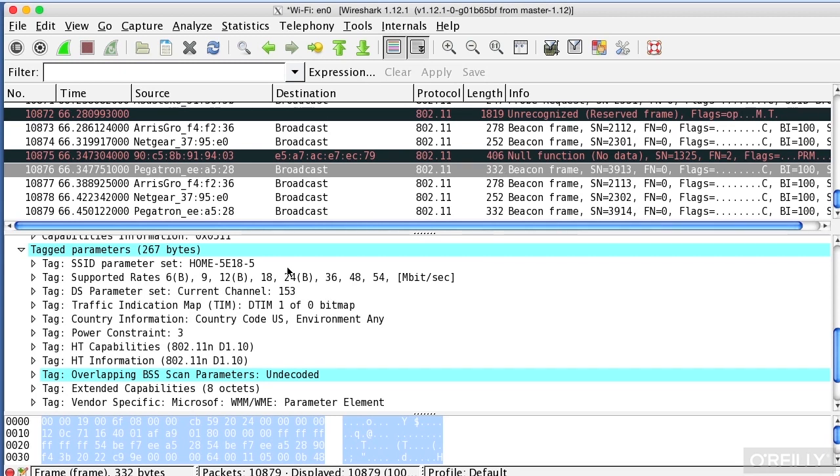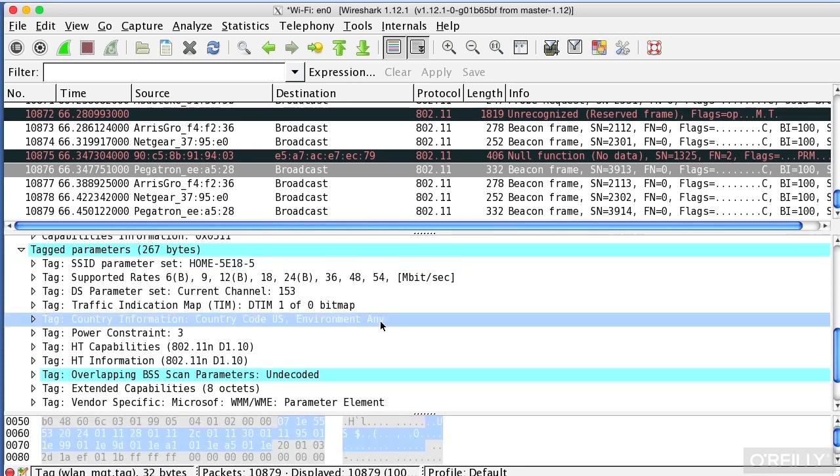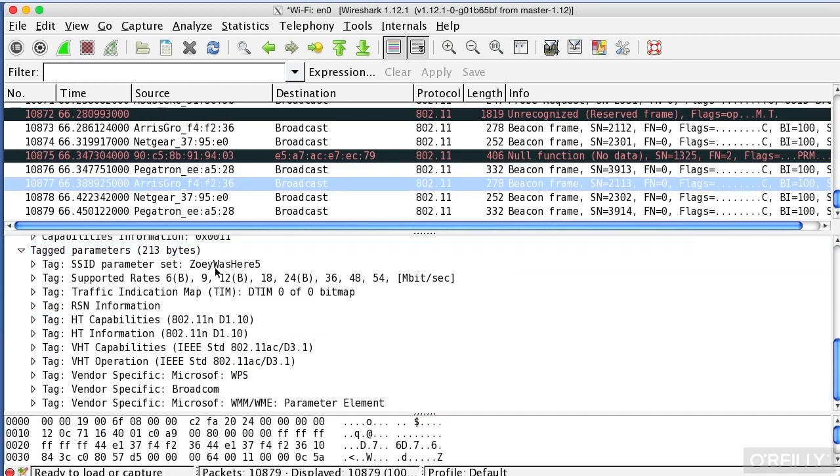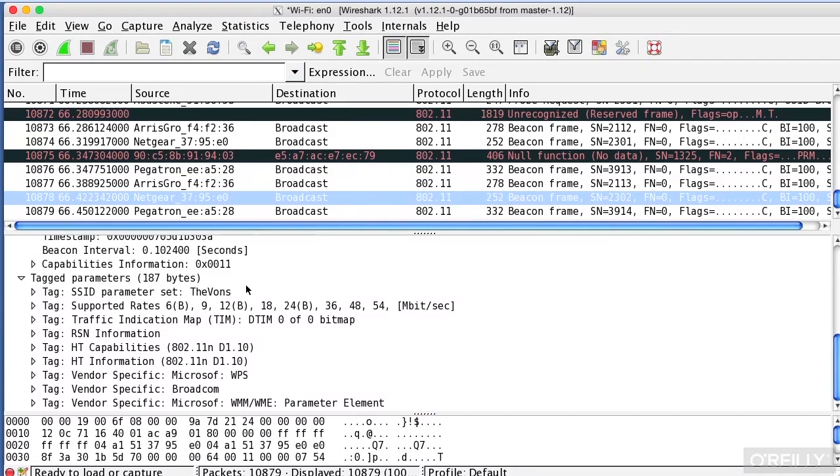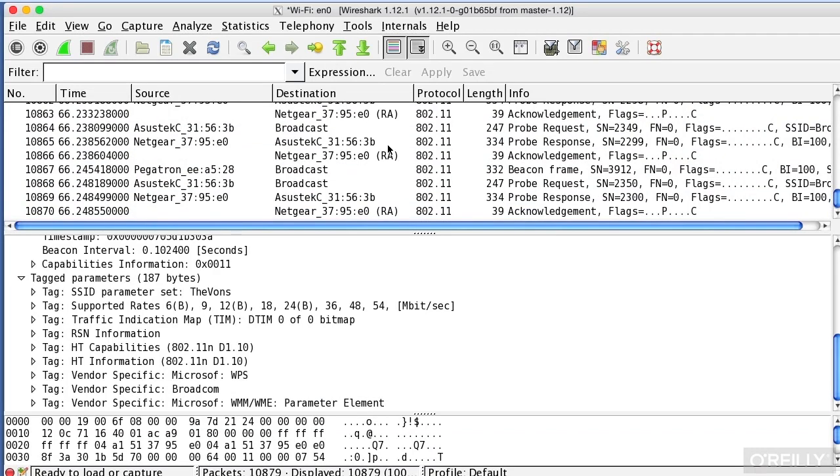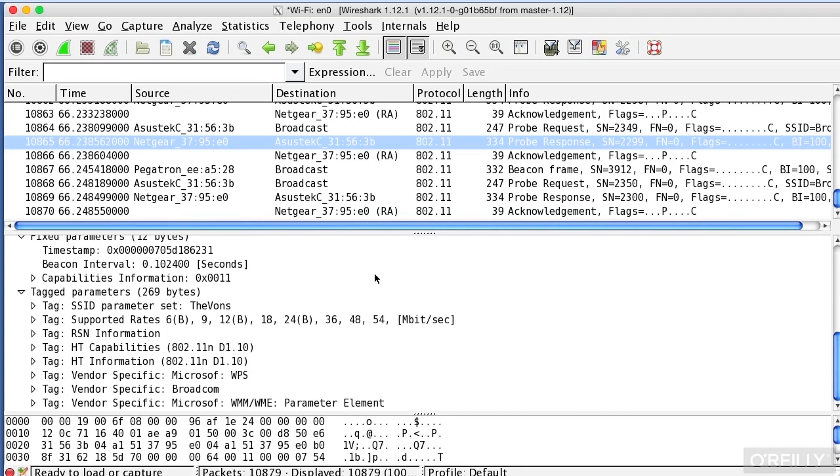Now, when I pull open the tagged parameters on here, you can see that the SSID in this case is home-5E18-5. When my system is paying attention to all of these networks, it looks at all of these going by, and I can pull open another one here, and you can see this one has a different name, and here's a different name as well. So we've got a lot of networks that are just throwing out this information about who they are and how you can communicate with them. We've got, for example, supported rates, and we've got different capabilities on here.